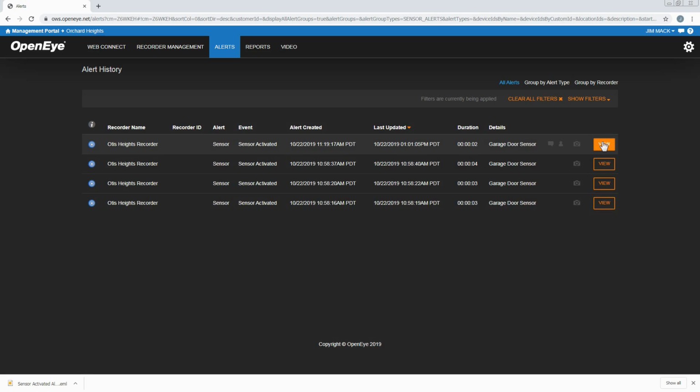And once you obviously go into playback, then you can do your exporting and share your video, all the other great things that OWS affords you. But that's one of the ways that you can get to your alerts, through Alert History right here within OWS. So the next thing we want to take a look at are the email notifications. So let's look at those next.